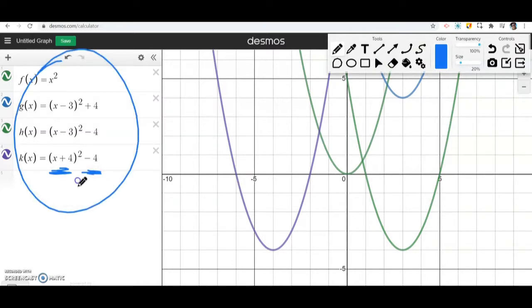And these rules apply whether you're doing x squared, or x cubed, or x to the 5th, or whatever other power. Even a square root function, same rules apply. Left or right shift, up or down shift.